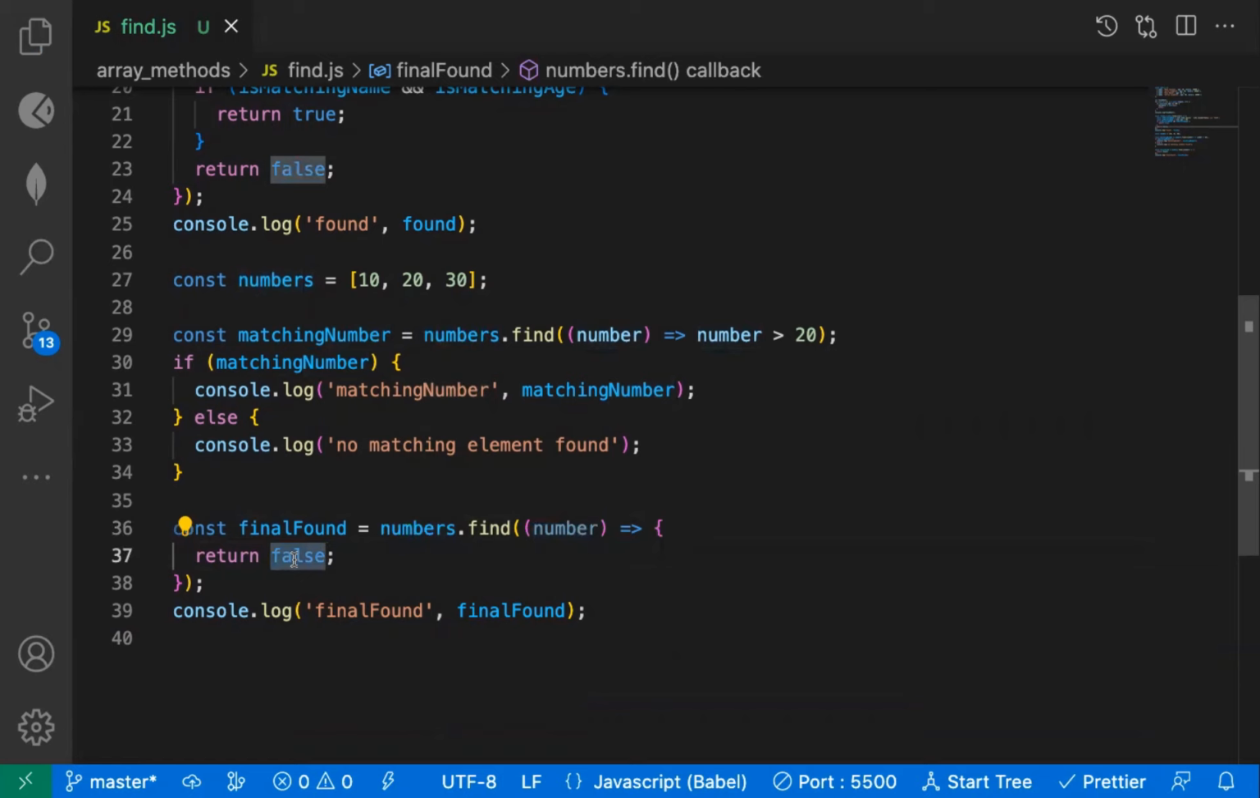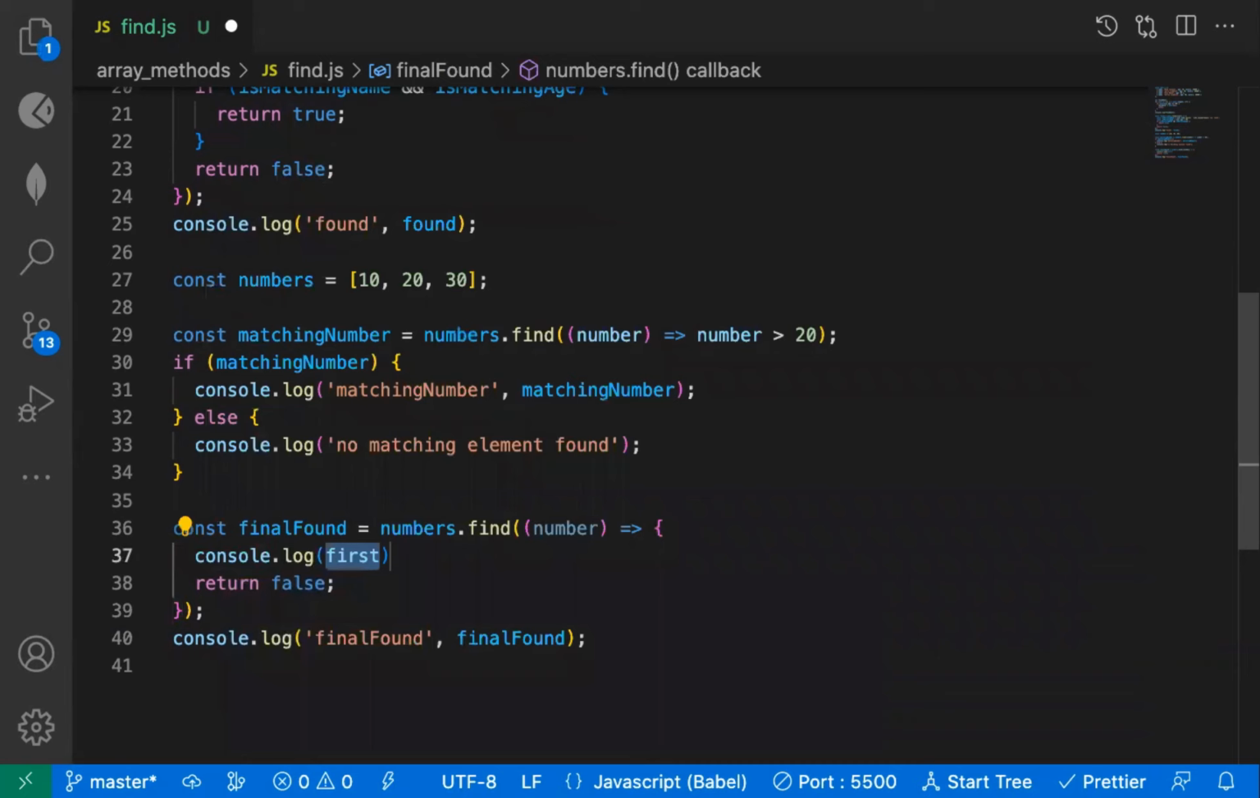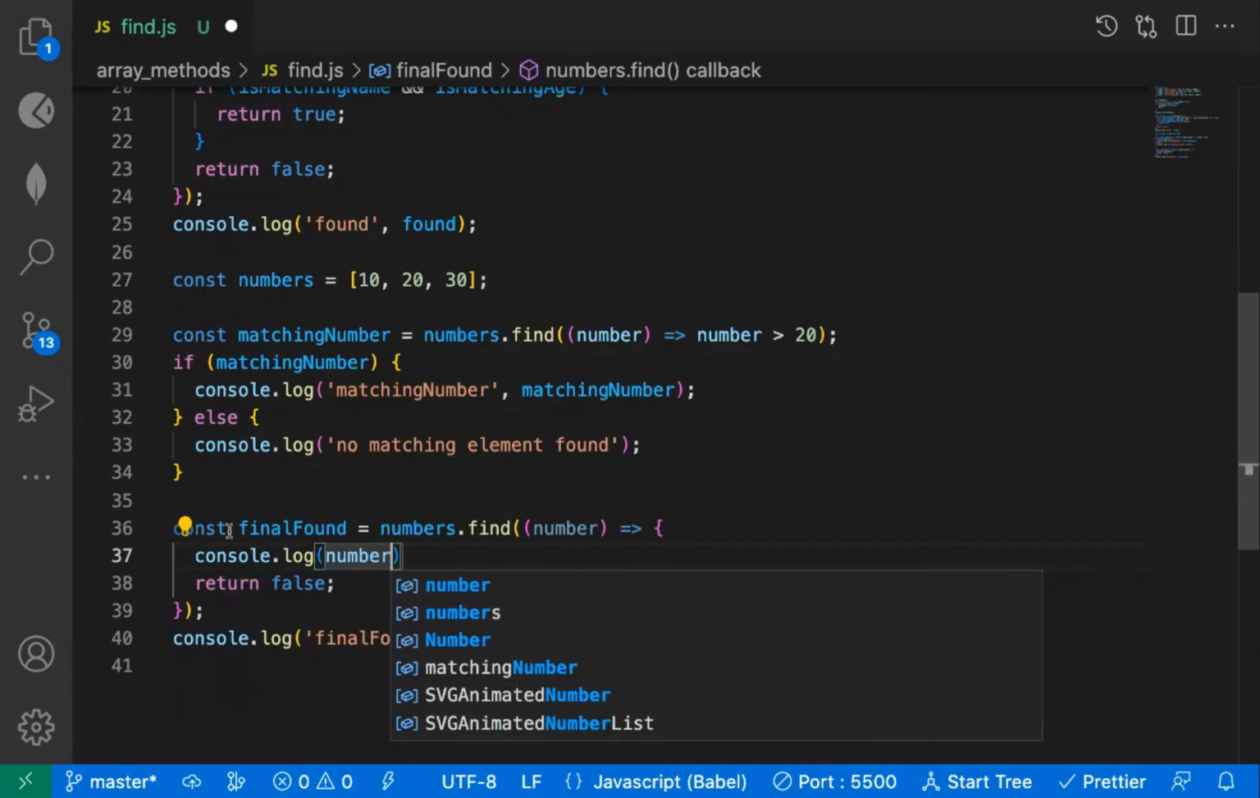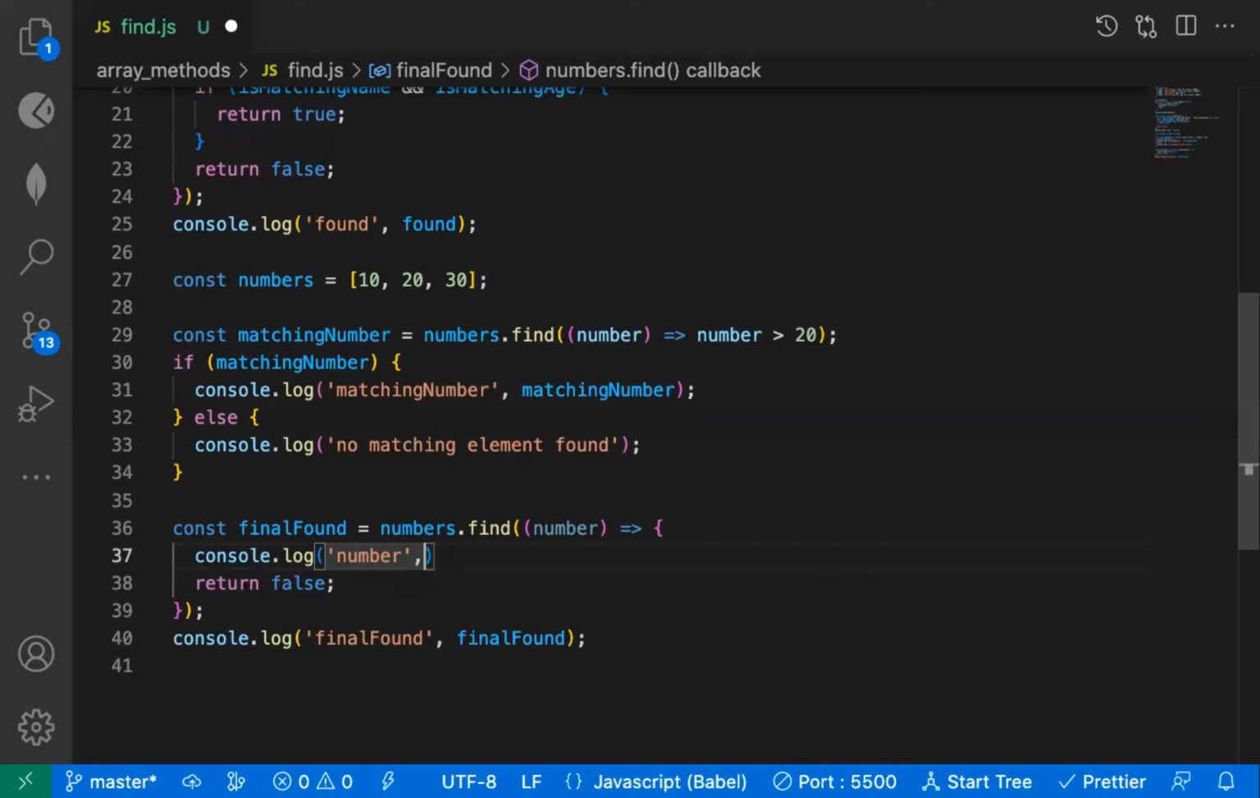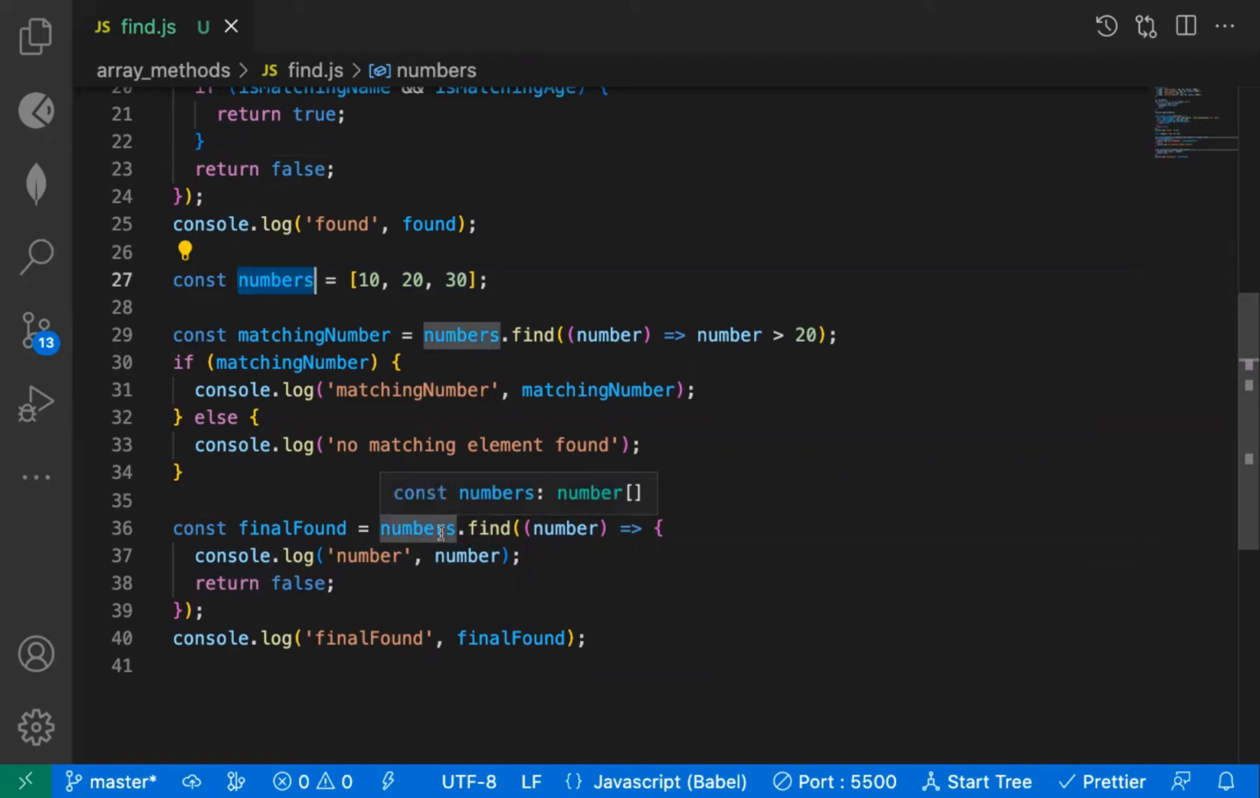So when you return false, the find method will keep checking the elements. If I print this number, it will keep checking until all the elements are finished and this condition is false. For the first element, 10, I am returning false, so the find method will check another element. Is this condition true? No. This is also returning false. For none of these number elements is it able to find any element with a value of true, so the find method will return undefined.